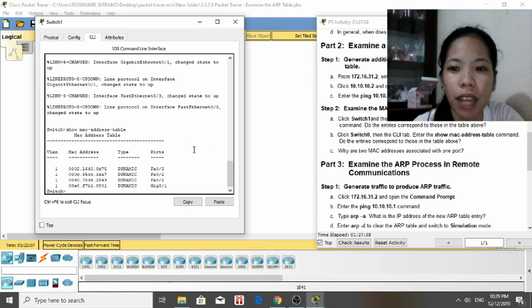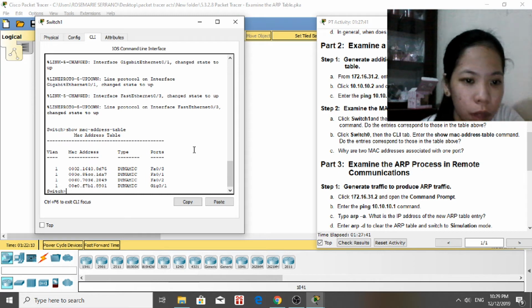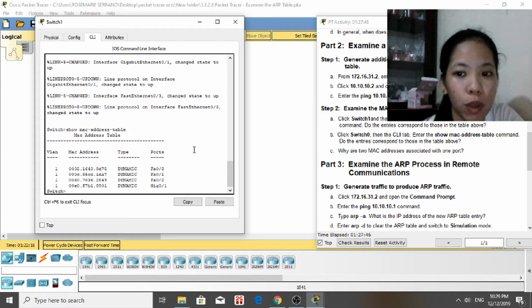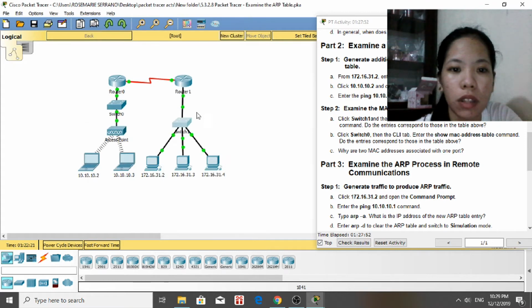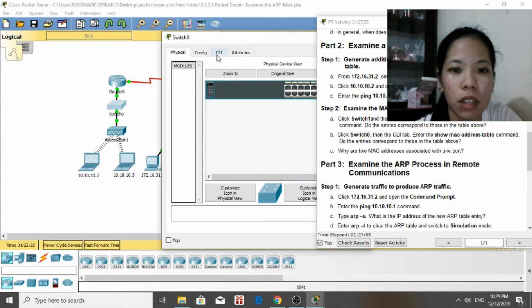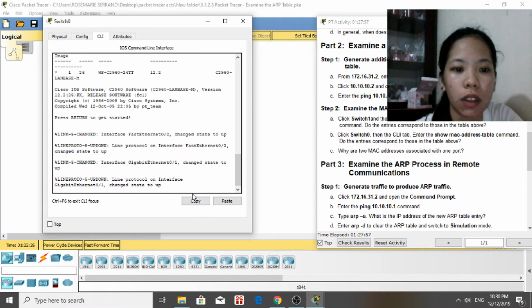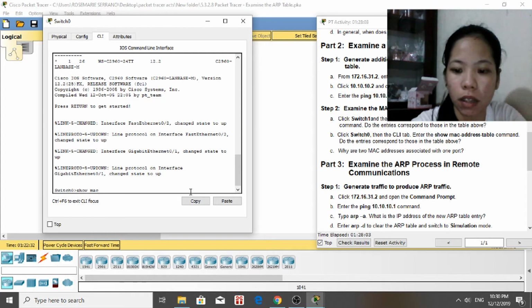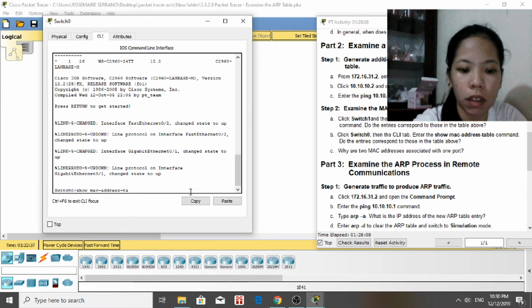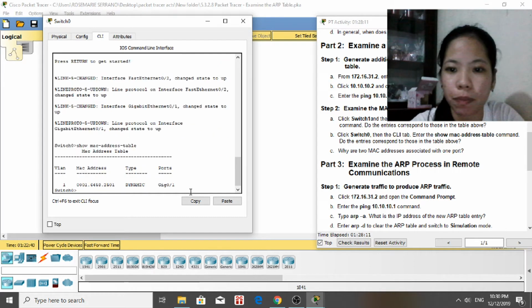So next, do the entries correspond to those in the table above? So it is yes. It corresponds to those tables above. And then next is click switch 0, then the CLI. So this is the switch 0 and then CLI, and then enter and show mac address table, then enter. Yes, it also corresponds to those in the table above.